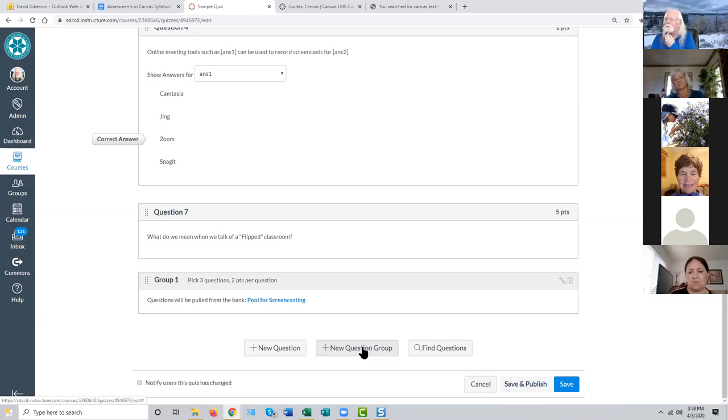I've wondered that myself because Blackboard had an option where if you selected or typed in a set of questions that all students would get, it had an option that would randomize the order in which they were presented. Yeah. Canvas doesn't have that feature.